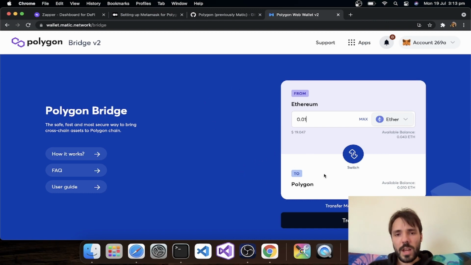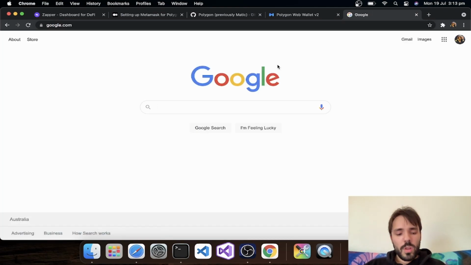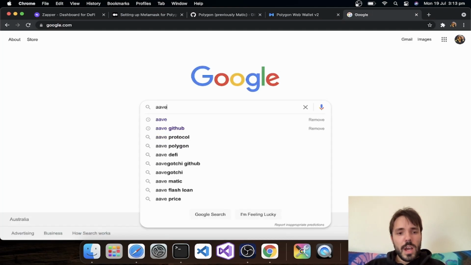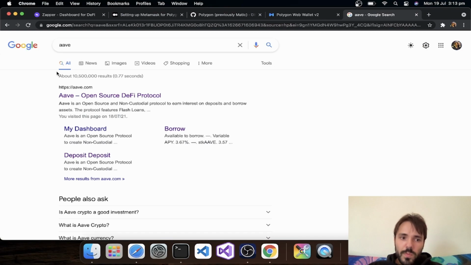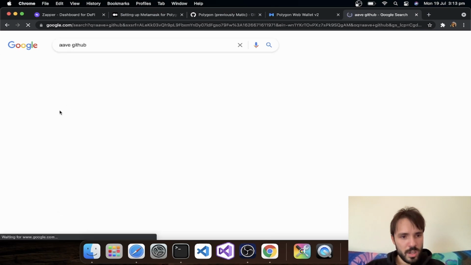So once you have done this, let's go to the actual DeFi page that I wanted to investigate and put something in the pool. So in this case, it was Aave. Once again, once I type Aave in Google, it just gives me Aave.com. How can I know this is the legitimate website? Well, I go to their GitHub page.